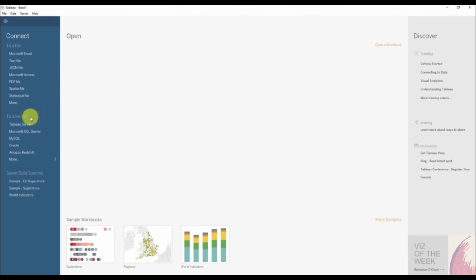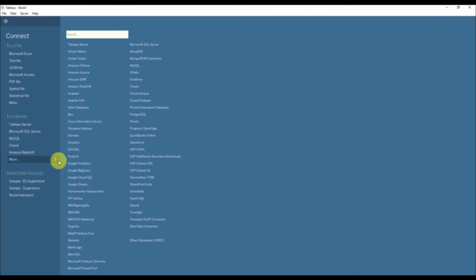Let's have a look what else we have. We've got Tableau server files. We've got Microsoft SQL Server. We will have an example of this in the course. There's MySQL databases for online use. There's Oracle, and there's lots of other different types of servers here. So if you are doing, for instance, Hadoop and big data analytics, then you've got Pivotal, Greenplum databases, PostgreSQL, and you even have SAP HANA here.